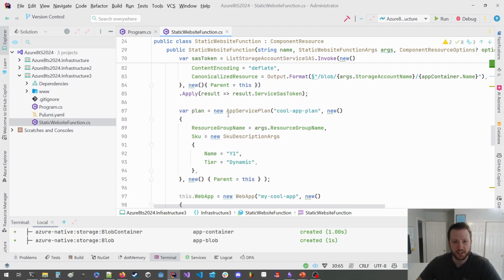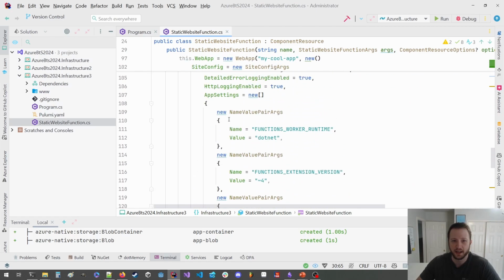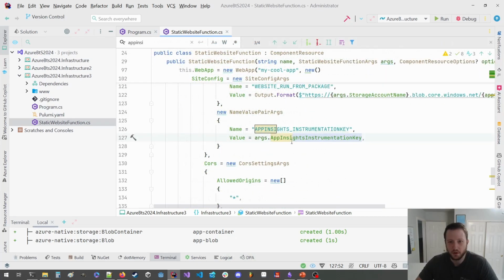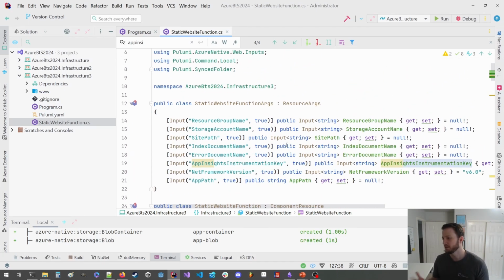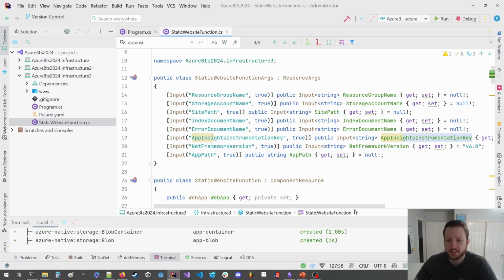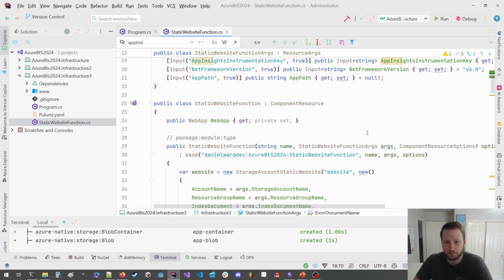Now the one difference, like I said, is I'm also adding App Insights to it. So we take an App Insights instrumentation key as part of the input arguments, because there's a possibility you might have the same App Insights for multiple things. I don't want to create a new App Insights every time I create a function. So instead, I say, hey, pass in that instrumentation key. So let's go over these inputs.